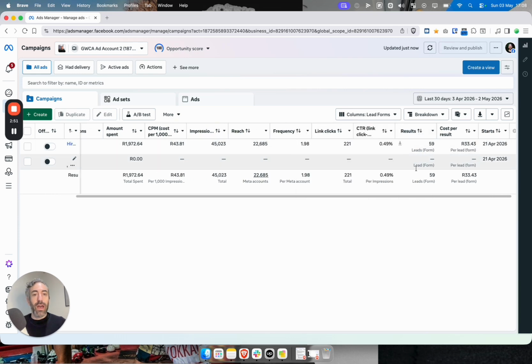And then the next step we have is results. Very simple, it's how many people are completing the form. So you can obviously do a rough calculation in your mind of, okay, we have 221 link clicks and we have 59 results. So our conversion rate is about 20-ish percent or so, maybe 25%. Not bad when you think about it.